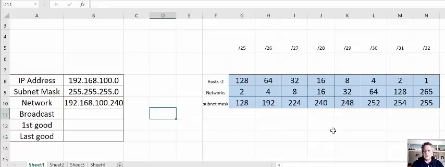Now, depending on which one the ISP gave me as my default gateway, I could probably make an assumption. So in this case, we're just going to go with the side that told us 240.